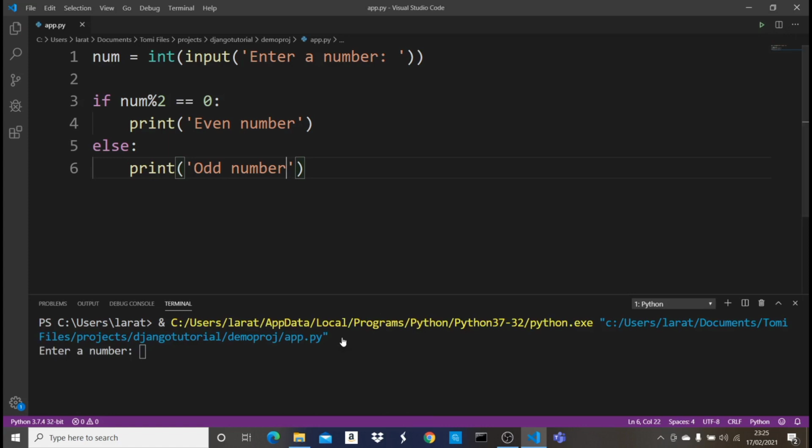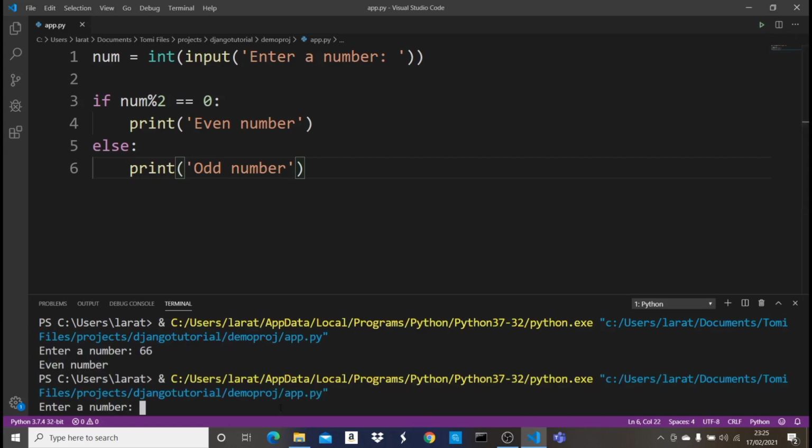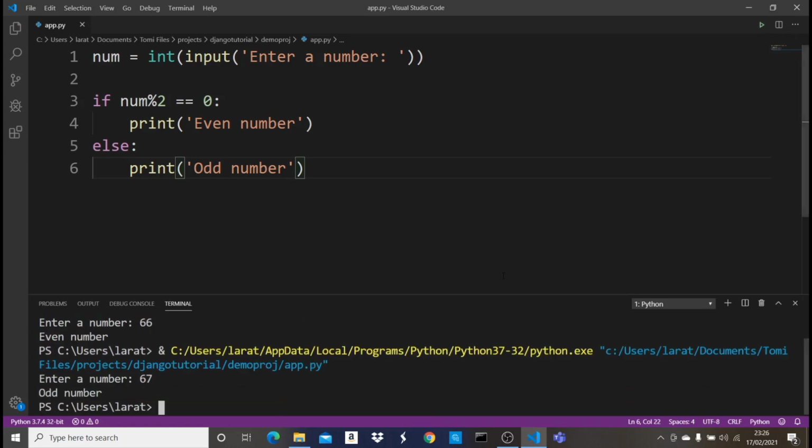Now when we run this, we put a value of like 66. Now 66 is an even number. We run it again and input 67. 67 is an odd number. So that's how to do a simple exercise like that using if statement in Python.